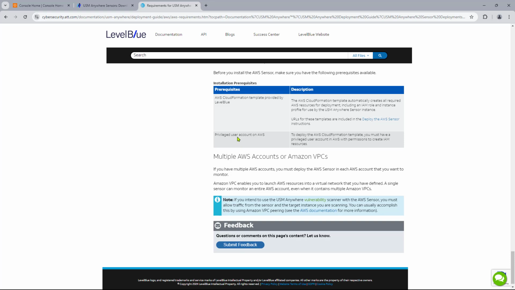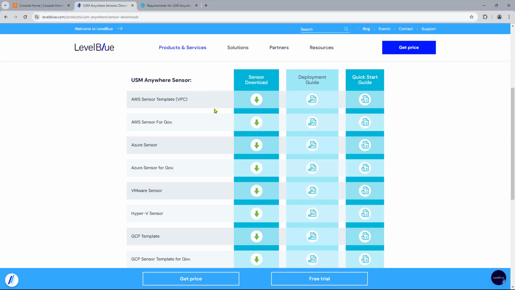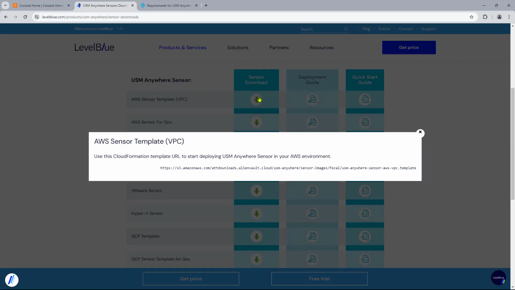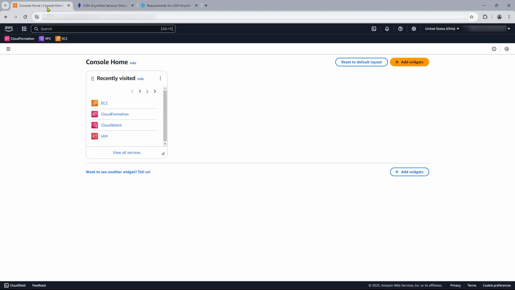Let's switch back to the main sensor download page and click on the download link for the AWS Sensor Template VPC. As you can see, it is not an actual download, but it's asking us to copy this link here to proceed. Then we're going to go into CloudFormation in AWS. And remember, you can access that dashboard from our recently visited links in the search area or by clicking in your favorites. I'll hit that.